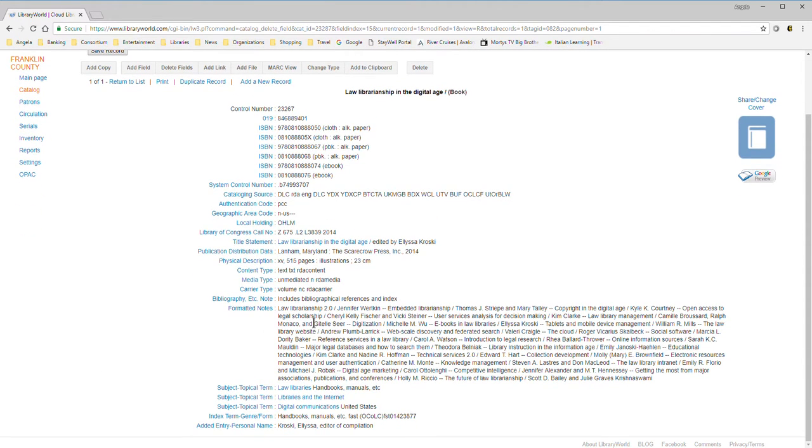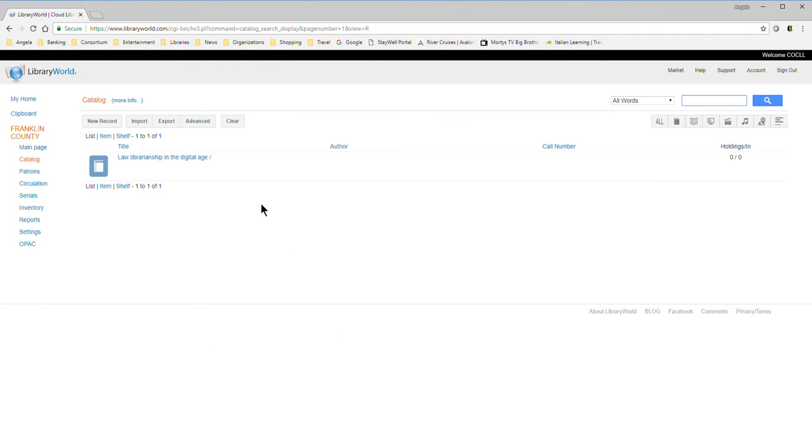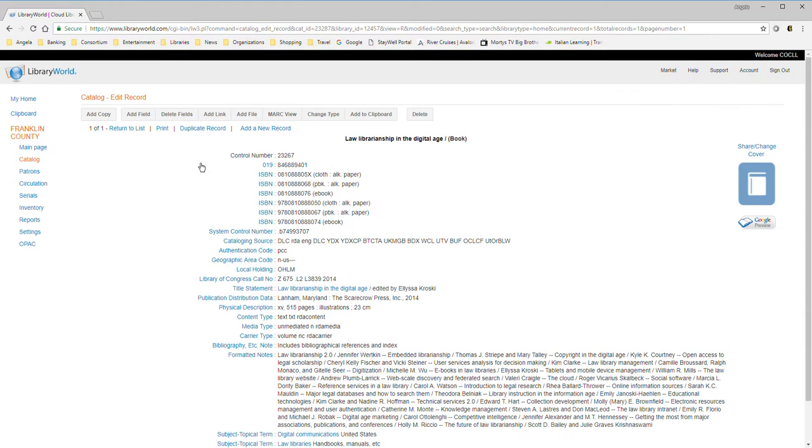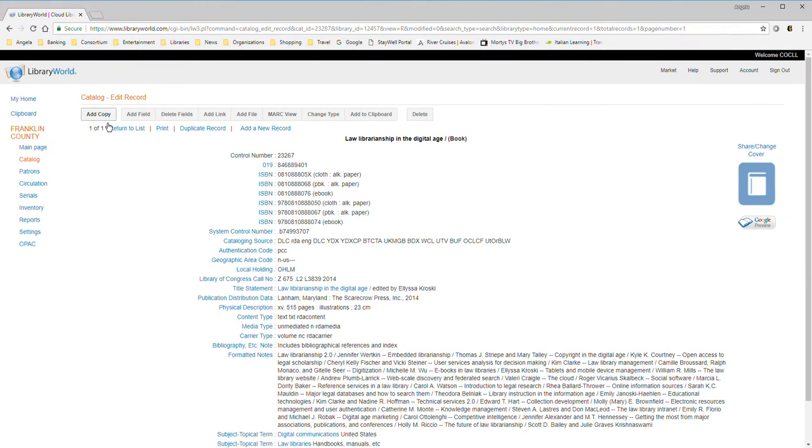And again, you can just look through. If your subject terms are correct, you can leave them. If not, you can change them. Once you're happy with this record, you can go ahead and save the record. Now, there's one last step here, because you'll notice there's no actual copy. So what I need to do is add a copy to this record.